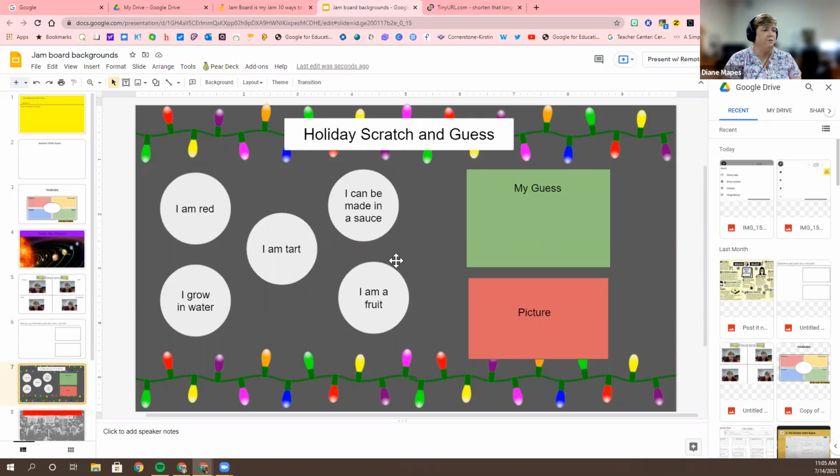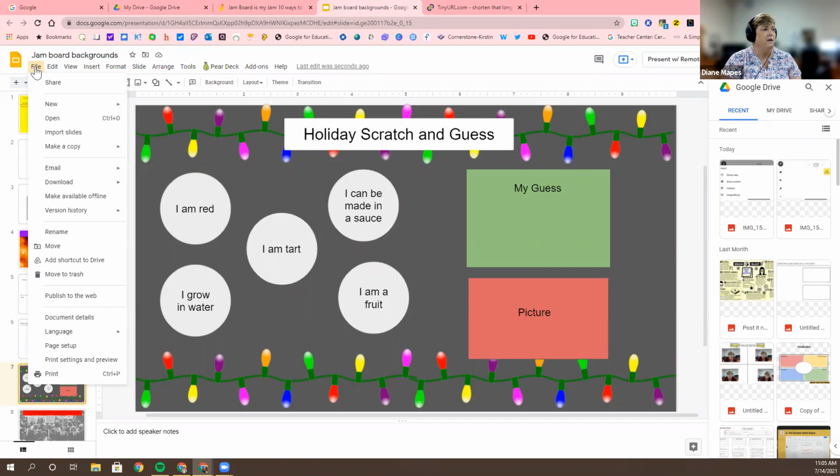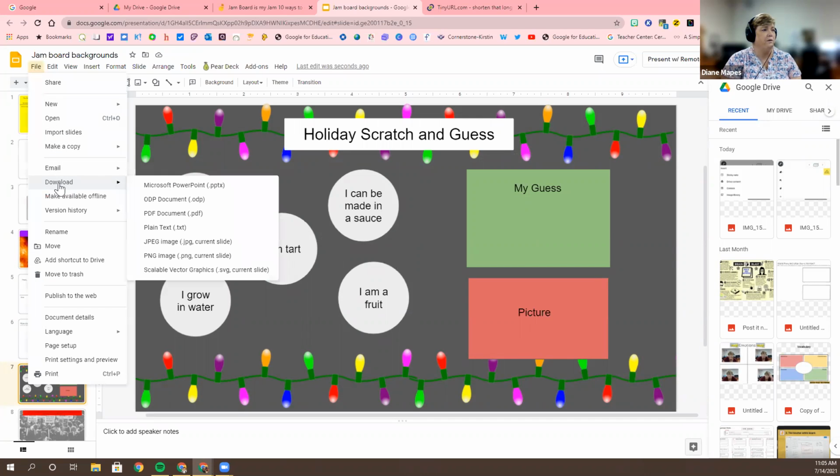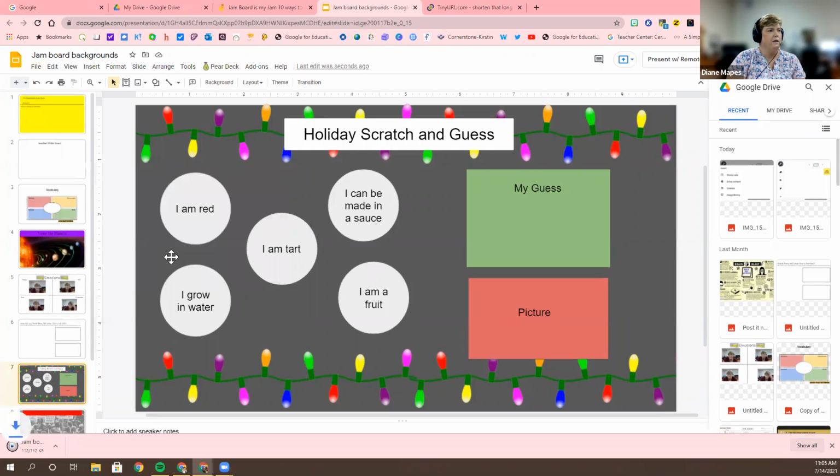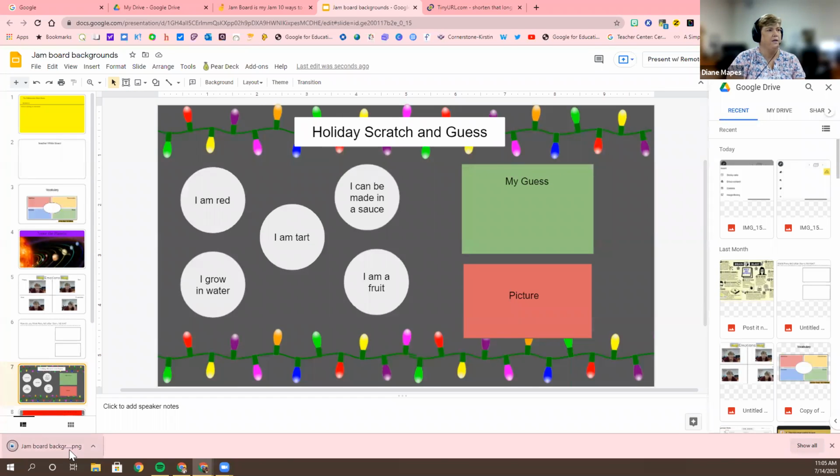Then what you do is go to File, then Download, then PNG. You could do JPEG or PNG, whichever works for you. If you do PNG and have anything in the background, it'll be blank. JPEG is just the same thing. Either one works. You hit download and you'll see it's downloaded here.